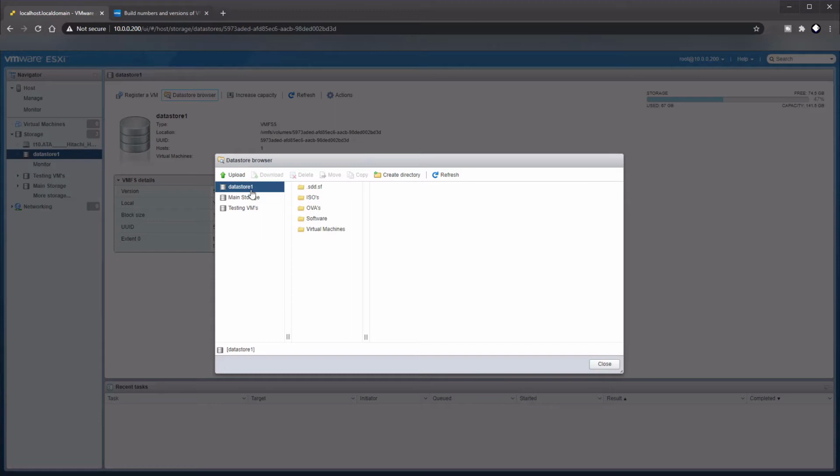And as you can see, the data store browser, you click on up there, brings you into here. Now this is the main hard drive, and these two other down here will be two other hard drives that I have in my ESXi host. And on the main data store 1, I've got a few bits and pieces that I've left on here from a long time ago, but on the others you can see it's all blank.